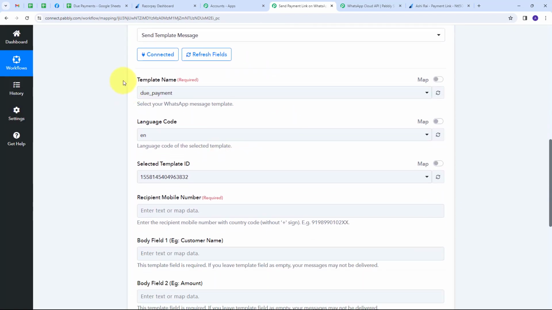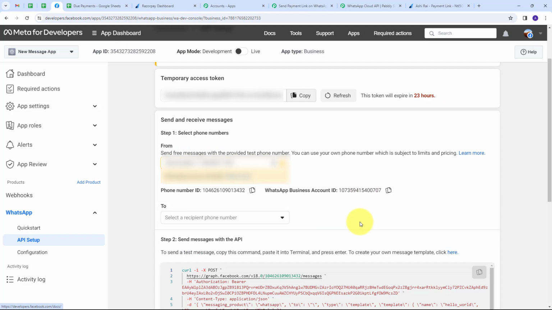Now first I have to select my template. For selecting the template, you first have to create a template in your WhatsApp Cloud API account, and in that template you have to customize the message that you want to send to your customer, and you have to take approval from Meta for that particular template. So let me take you to my WhatsApp Cloud API account, and for getting the template that you have created or for creating a new template, you have to click on this hyperlink of click here.